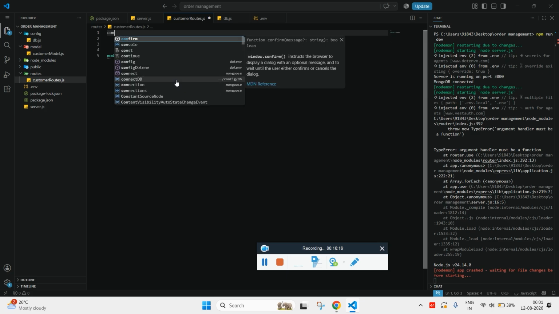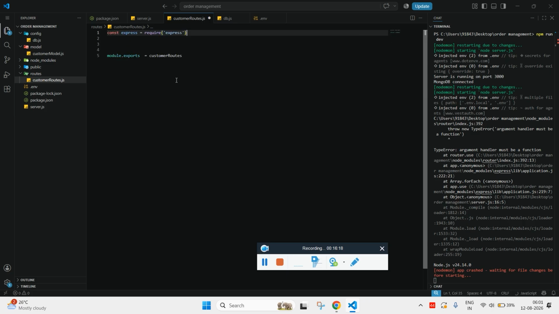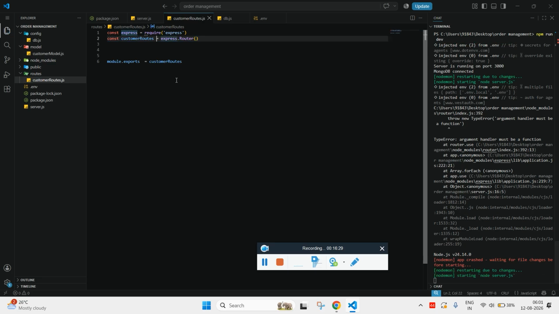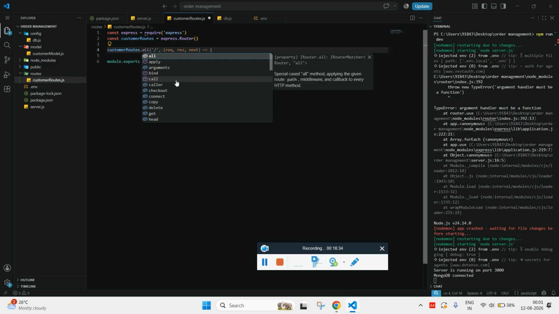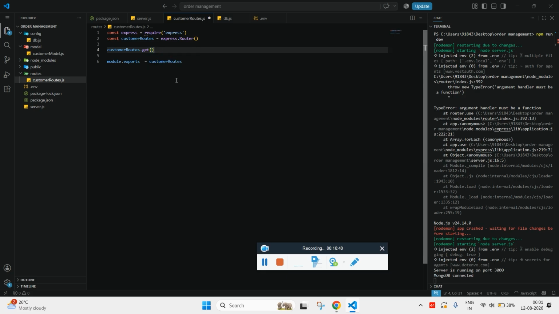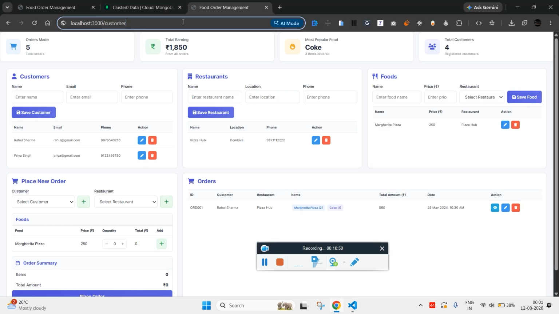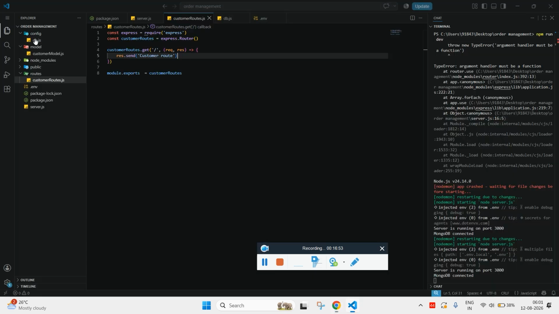So now we need to call the express, and we need to set the router. We definitely don't need a model for now, we'll use it in the controller. And once we have set the route, now with this route, when there is a request, we need to set the callback function, and that callback function will simply send customer route. So when I click customer, you will get the response from customer route.